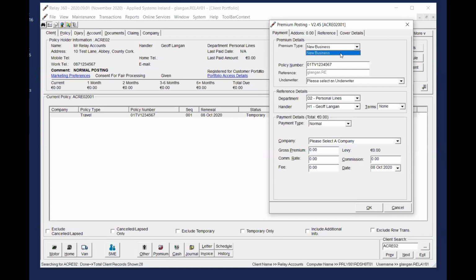So obviously there are rules in the background that decide what options are going to display. You can see in this case, I'm not getting any options here to post a renewal or do an endorsement or do a return or anything like that, because the system says, well, it couldn't be, because the status is currently only temporary. So therefore, the only thing that I could do is post new business, which is correct.